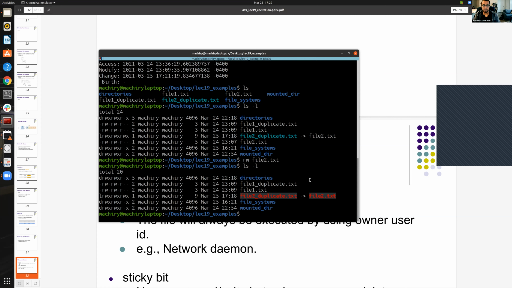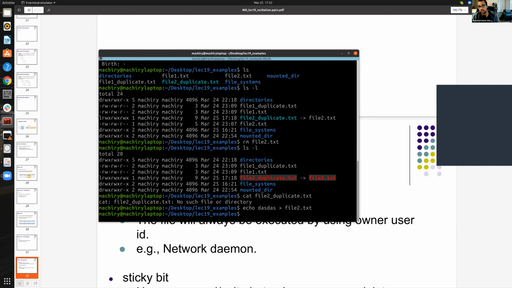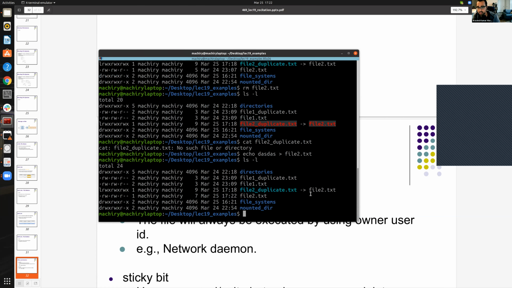And if you try to open file 2 duplicate, it doesn't work because it tries to open file 2 and it doesn't exist. Let's say now I just create file 2 here. Now if I do ls minus l, it says the link is present. Although I just recreated a new file, the file to which I created the symbolic link is different from the current file. Symbolic links just work fine because they reference by file name, not by the inode number.